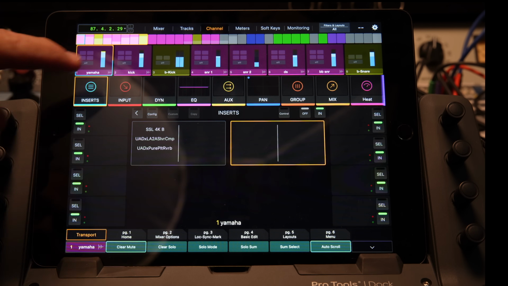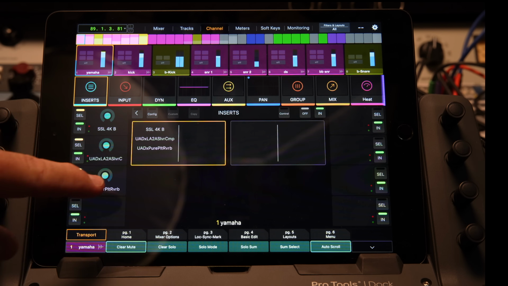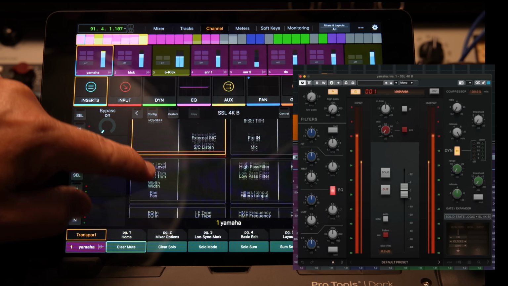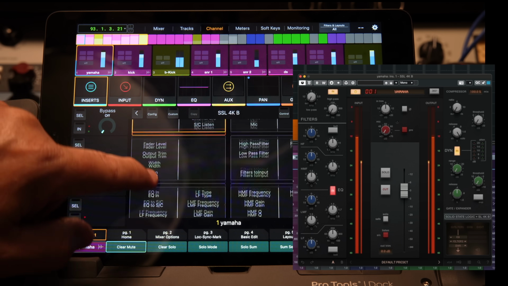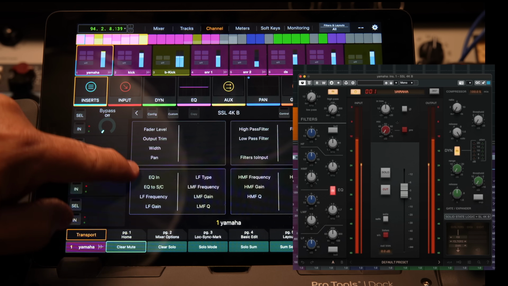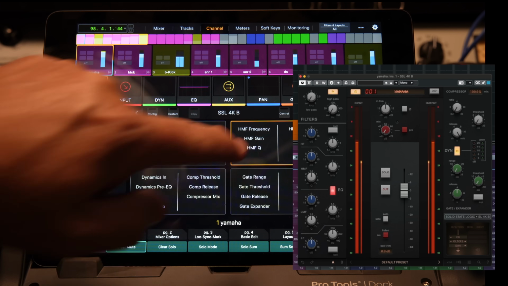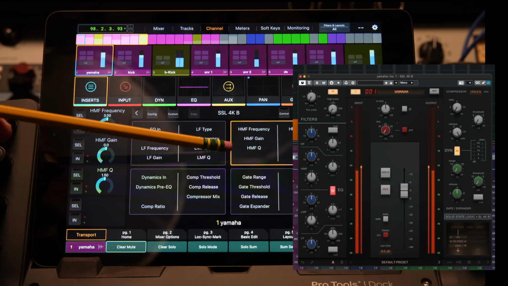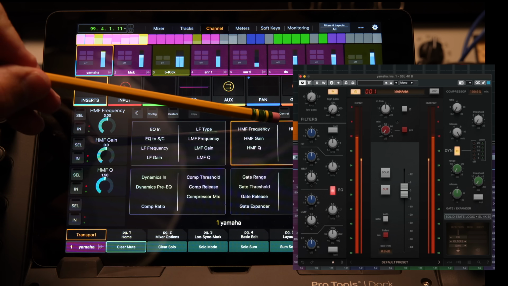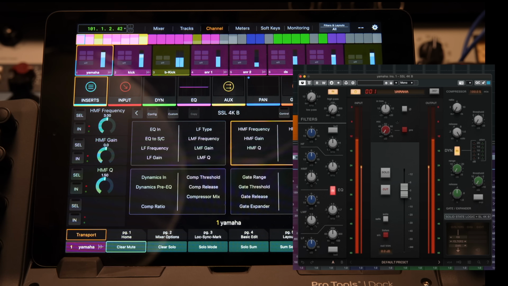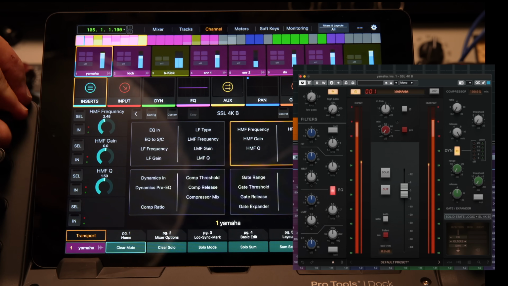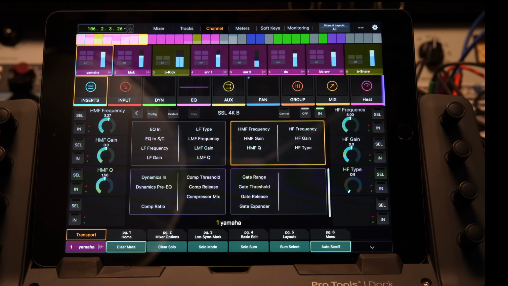To show you more what that looks like, let's choose our 4K, our SSL 4K, which you can see here we have multiple pages of parameters within that. So you want to get down into the actual gain and everything with the high pass. Here you can see if I choose that, I've got the high mid frequency, high mid gain, high mid Q, high frequency, high gain, and high frequency type. So anyway, you can control all of those right there, and you can see that knob up there kind of turning back and forth. And so that's how you would control that.